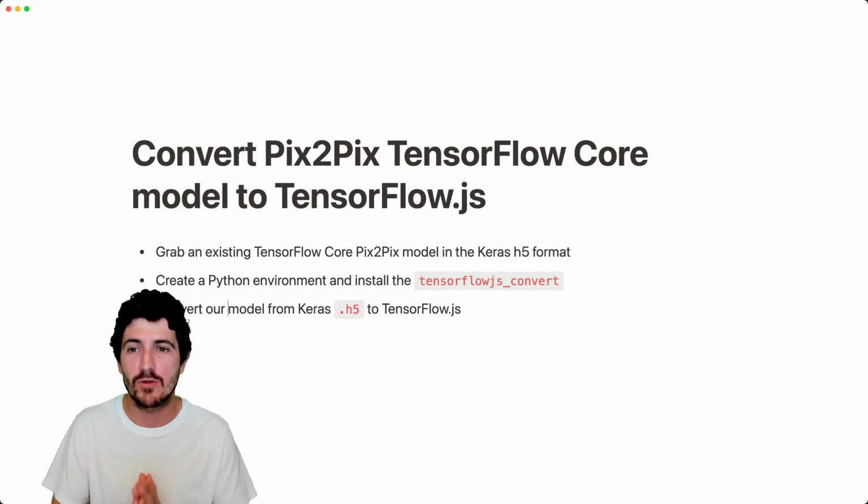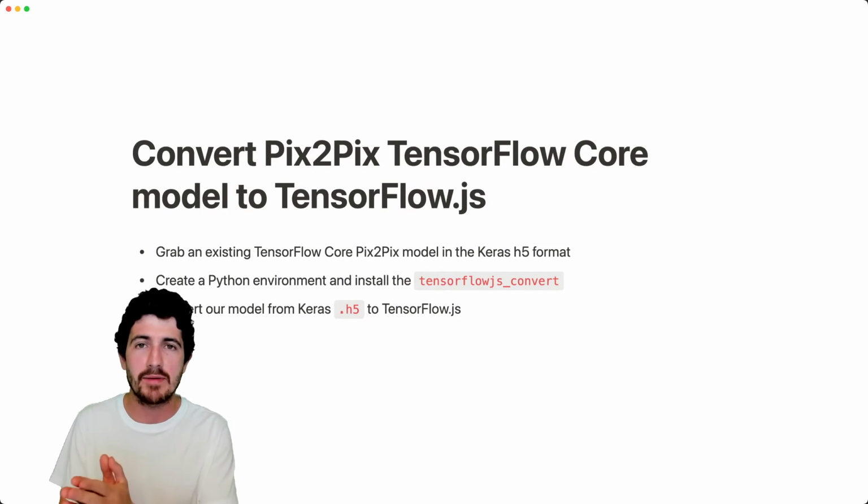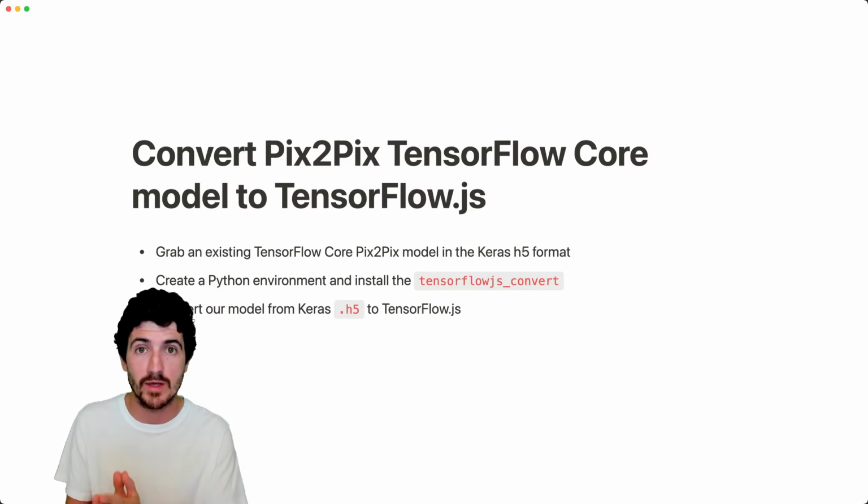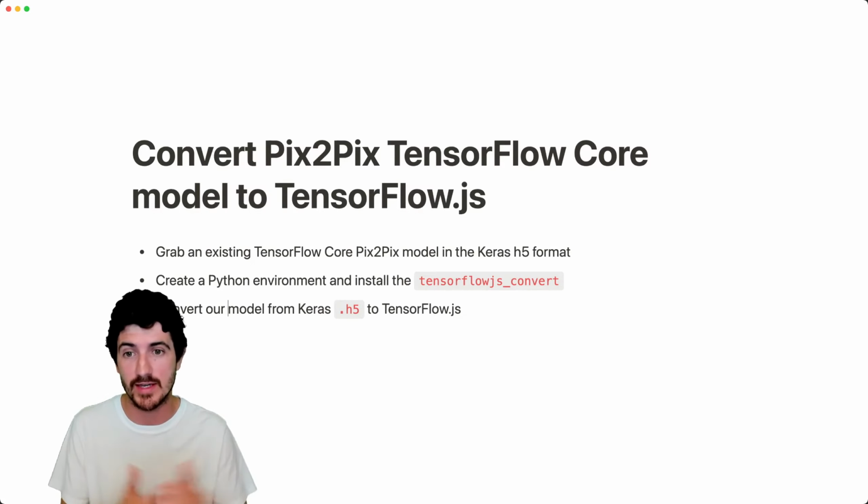As a summary of what we're going to do today to convert the model: we're going to grab an existing TensorFlow Core Pix2Pix model in the Keras H5 format. We're going to create a Python environment and install the TensorFlow.js converter tool with Anaconda, and then we'll convert our model from the Keras H5 file to TensorFlow.js.